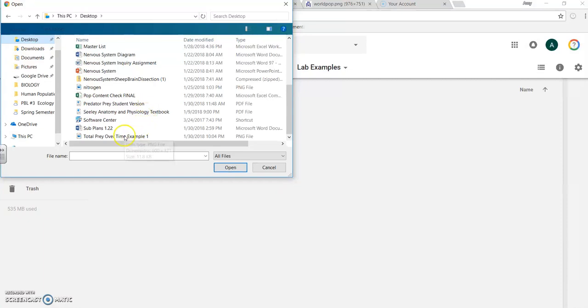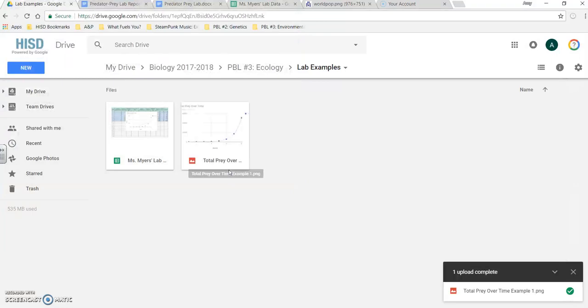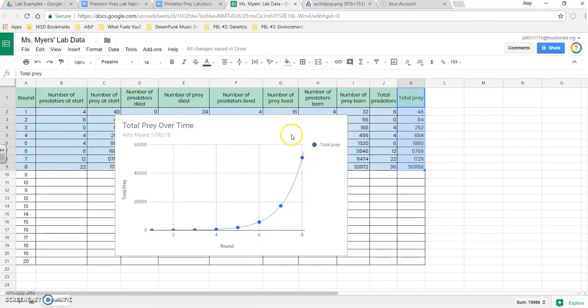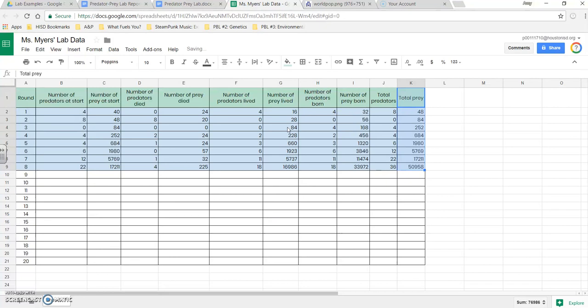Okay, it should probably be at the bottom because I just added it. I'm going to select it and click open, and it uploads right to my Google Drive. Okay, so that when I want to create my lab report, I can just find it right here in my drive. All right. So after you select and just click backspace, that will go away, and you can do your total predator graph.